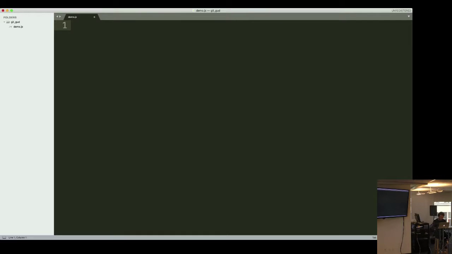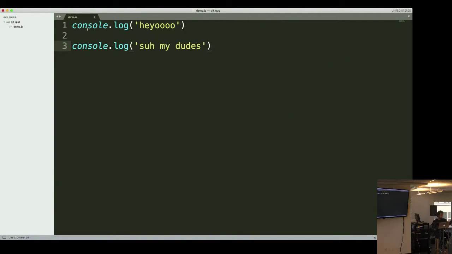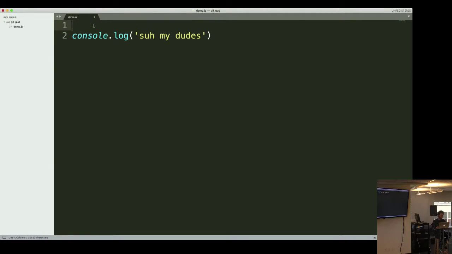Here's some more stuff. Console.log heyo, and console.log saw my dudes. I've got a couple things, like, oh, you know what? This one here would look so much better underneath. Two cool ways to do it. Here's one: Command X does cut. I can move down and Command V to paste again. I can cut and paste.